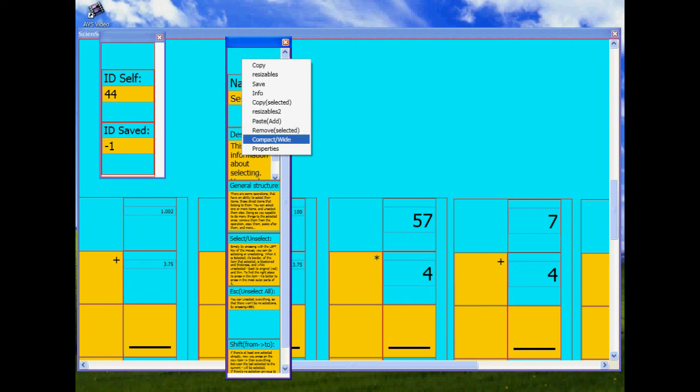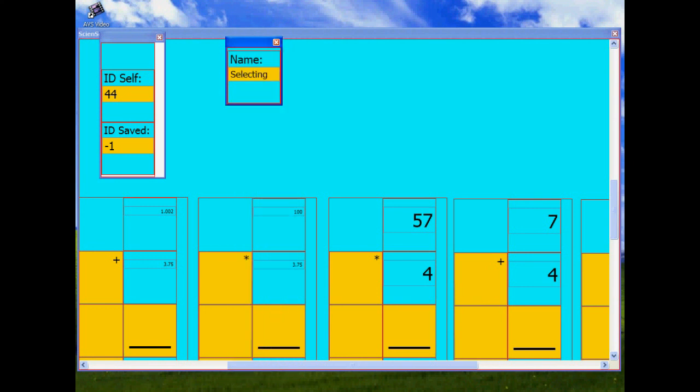Now if there's a problem that the text is too small to see, you can change and switch it to the compact state, as you can see now, and then resize it to your preferable sizes.